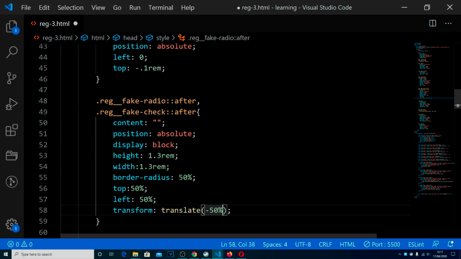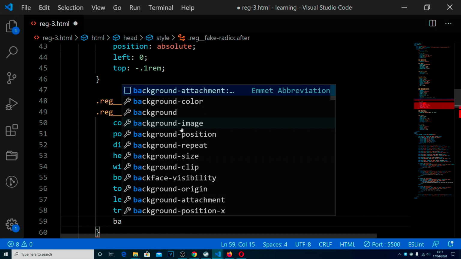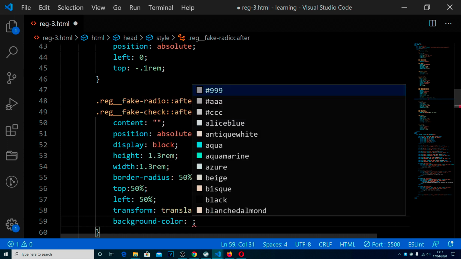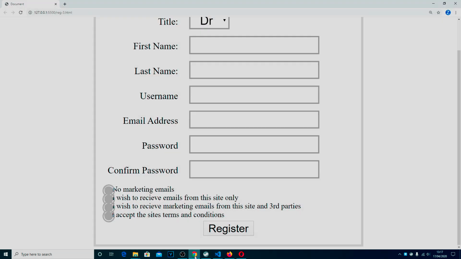But essentially, the top and left, as you know from normal CSS rules, are referring to the top and left hand edge of our element. We want this dead in the center. So what we do is say we want its own size to be shifted 50% across. I'll take this code off a bit later on so you can see what we're talking about there. And we're going to do a background color, and again we'll make it the same color, so we'll do hash AAA.